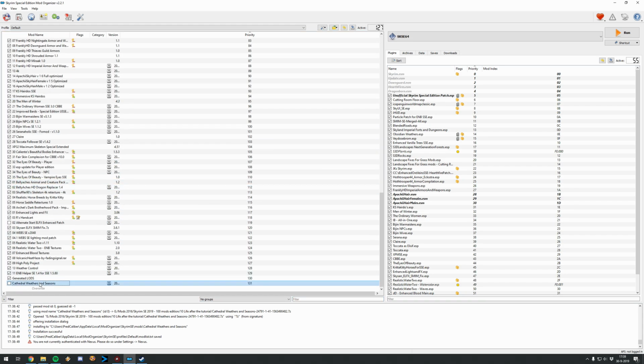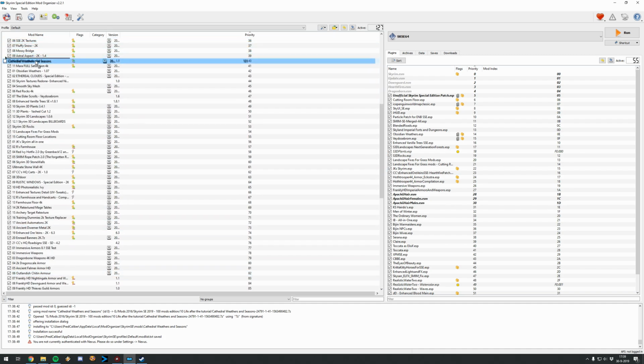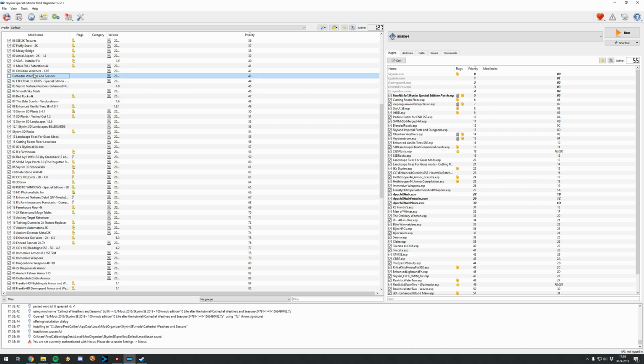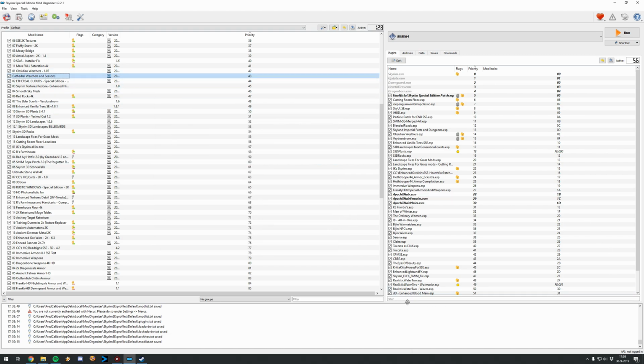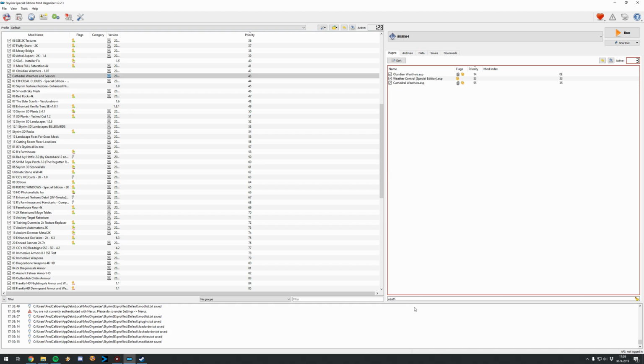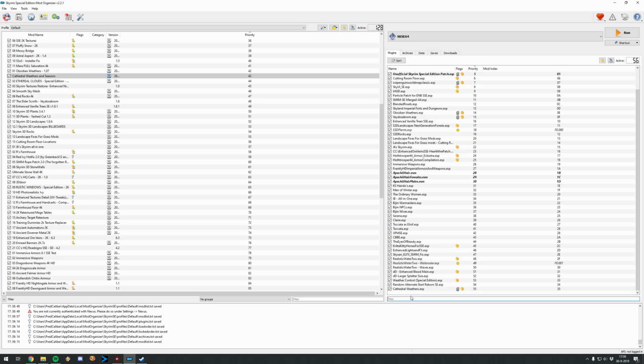So we scroll down to Cathedral Weathers and we drag and drop it at the same position, or in this case directly under Obsidian Weathers, which is here. Alright, let's see. Now you can also activate Cathedral Weathers, and let's check the name of the ESP. So Obsidian Weathers has priority list 14 in this case. That means we can drag and drop it directly underneath it.